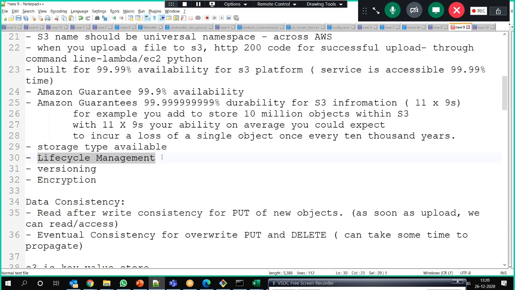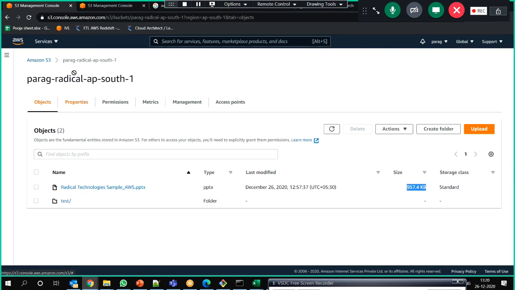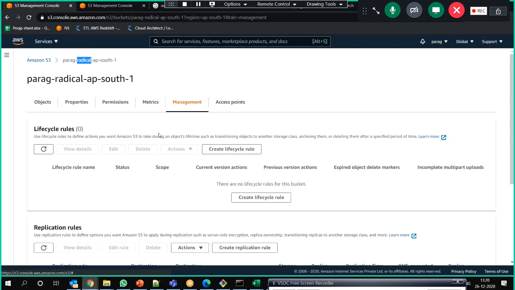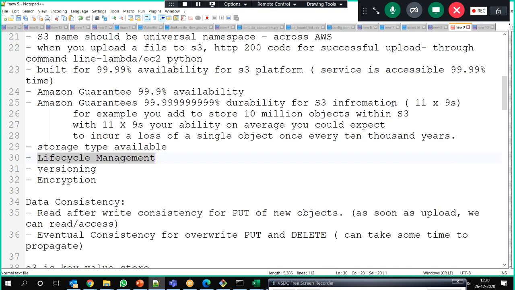Amazon will automatically move that data. You don't have to do anything. You just have to create a lifecycle template, and as per the lifecycle, your data will be automatically moved to the archive section. S3 provides that feasibility. I will show you. You can see the lifecycle rules. Use a lifecycle rule to define actions for S3 to take during an object's lifecycle, such as transitioning objects to another storage class, archiving them, or deleting them over a specific period of time. You can even delete the files also.